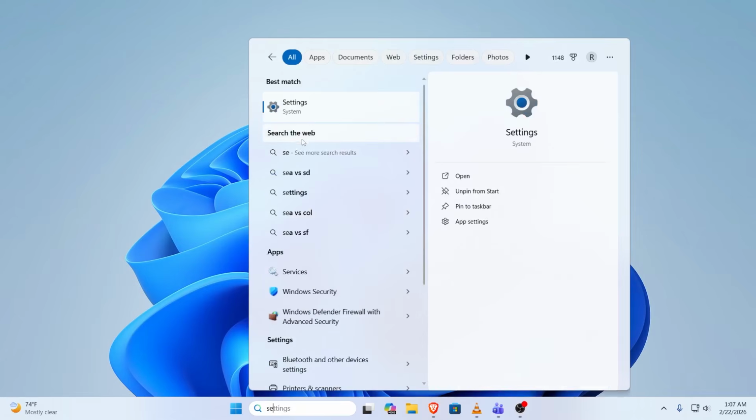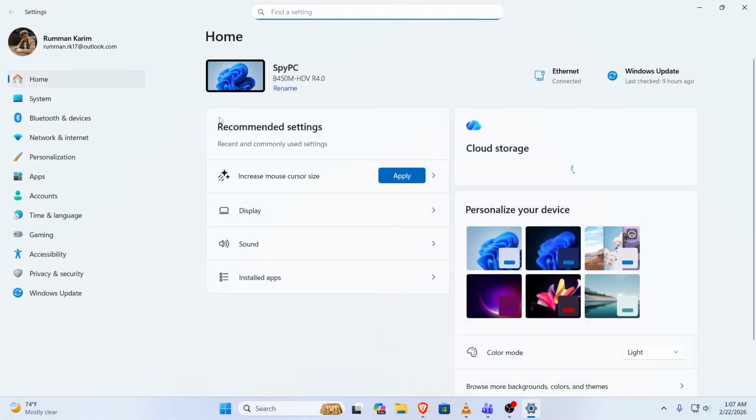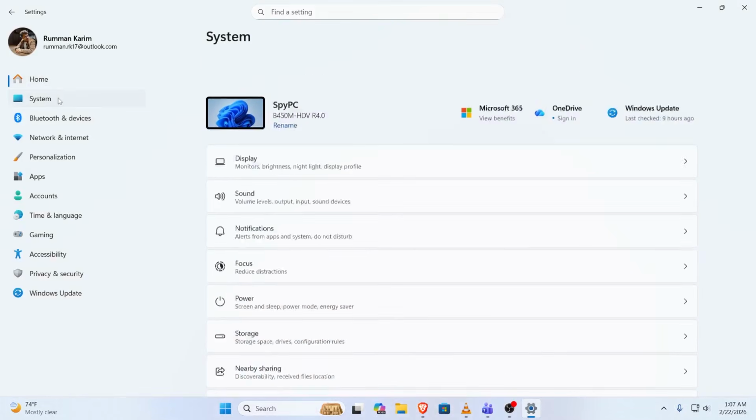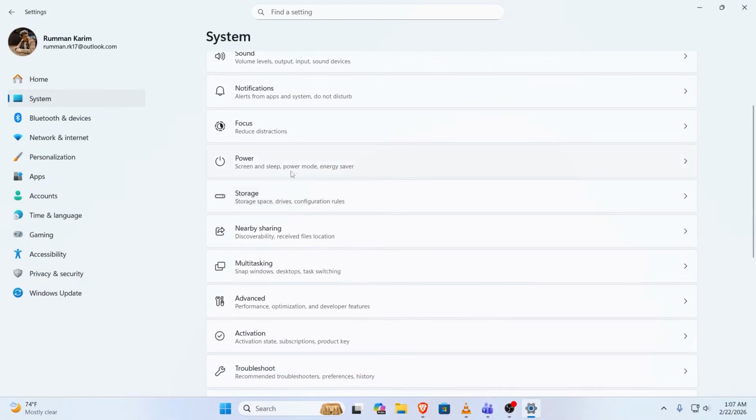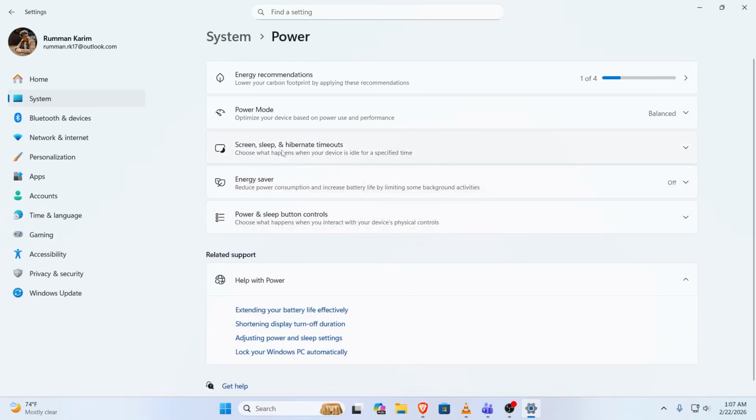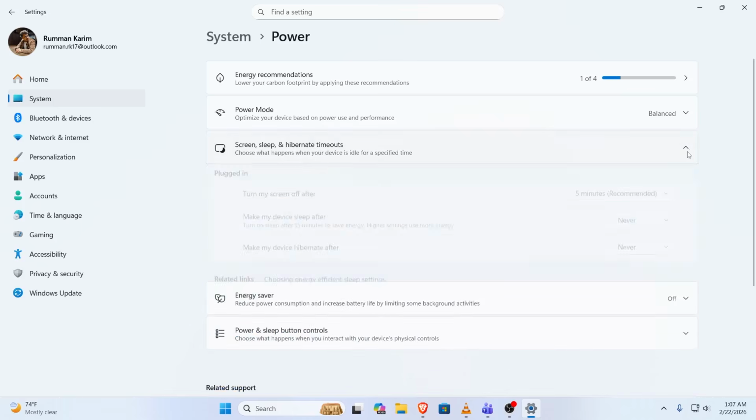search and search for settings. From the best matches, just open up settings. Then from the left-hand bar, just go to System. Then scroll down a bit till you see Power Options. Just go inside Power. From here, under Screen, Sleep, and Hibernation Timeouts, just expand this section.